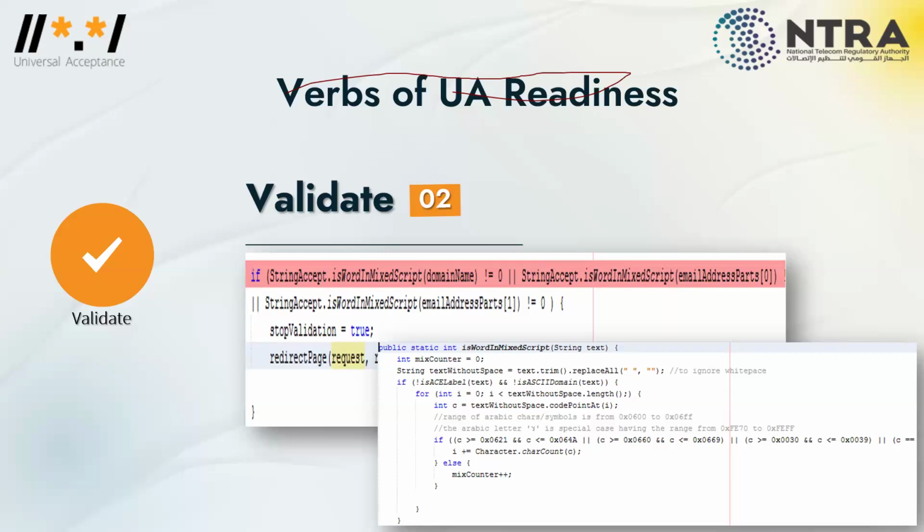How could I do that? You need to check the code points of each character of the email addresses. If you find one letter that is right to left and one letter that is left to right, it's not a good practice to use something like this. That's why I have two methods here in order to check this validation.